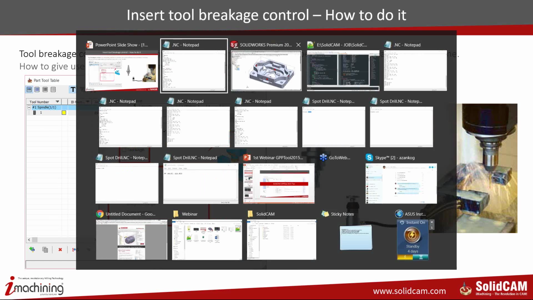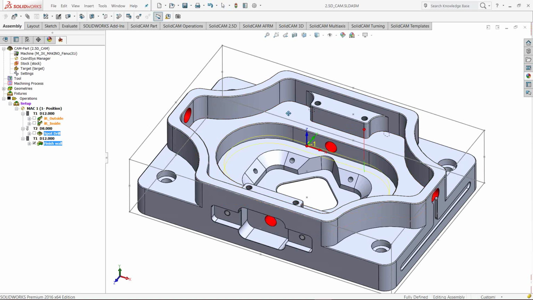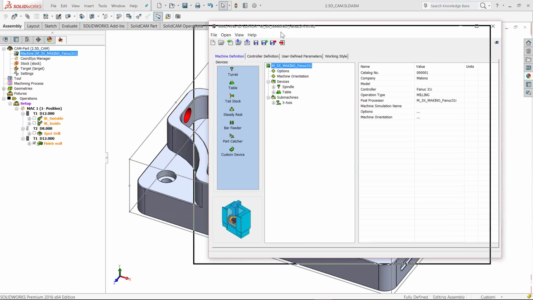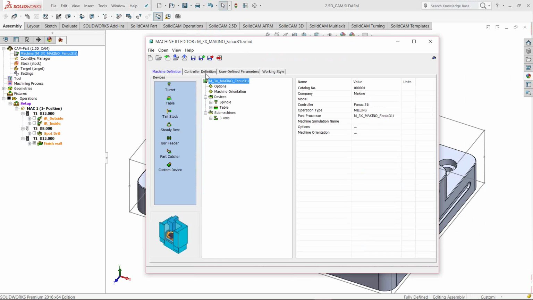Okay, so I'll jump into SolidCAM. And the first step, as always, is you need to jump into our VMID. And you can just guess.